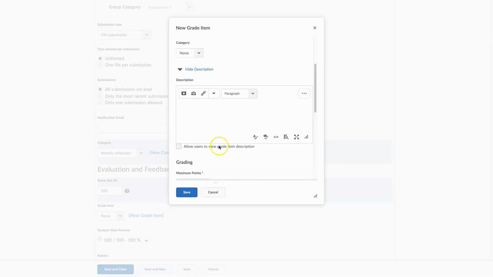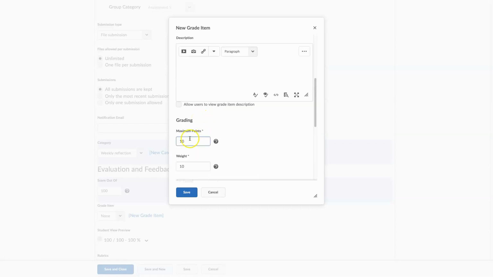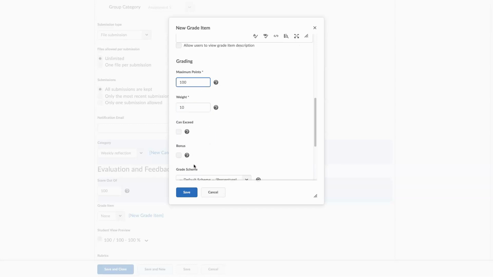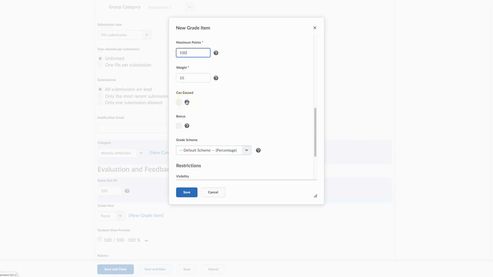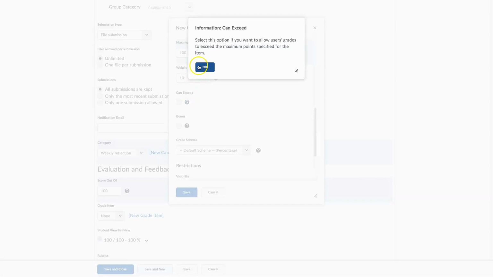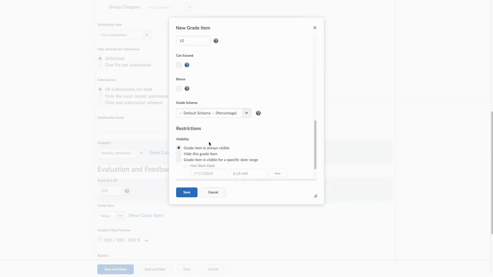And we'll set up categories for our grade items a little bit later. You can add a description if you want. It's not necessary. We want our amount of points to match, and this is the weight of it, which will be set up as 10% of their total grade, 20%, whatever number that you want. So right now we'll just leave it at 10. And can exceed and bonus, this is where you're going to give them extra points for anything. And if you need a further description, you can click these little question marks and it will provide more information.